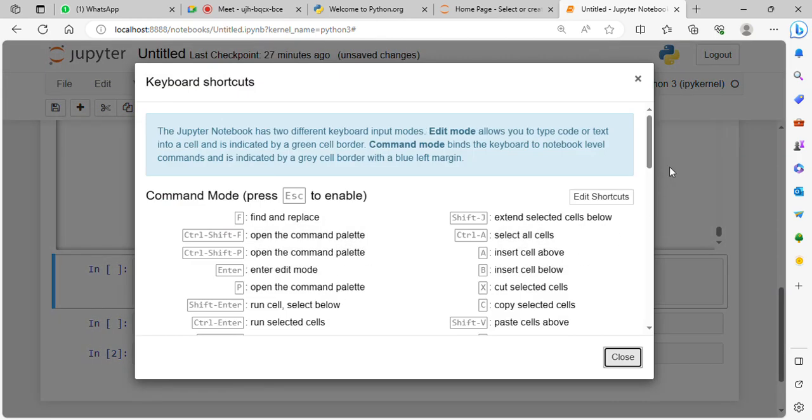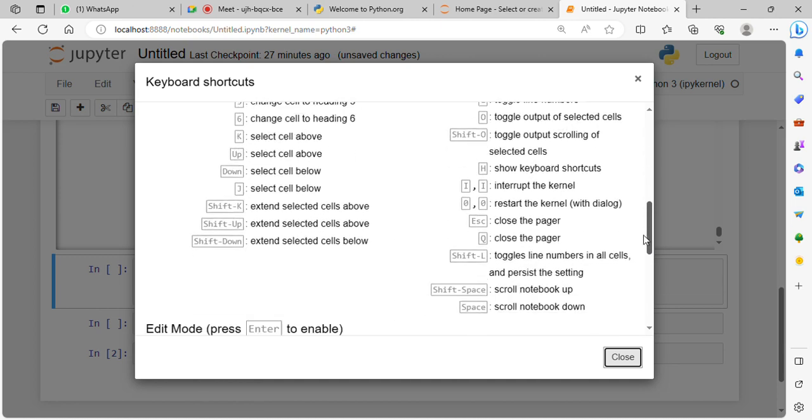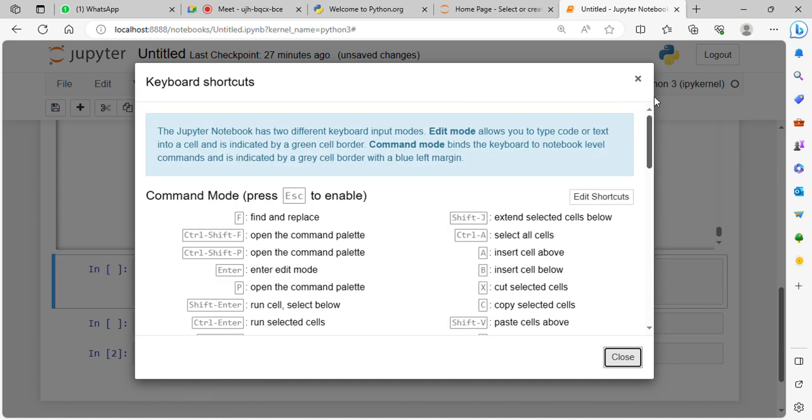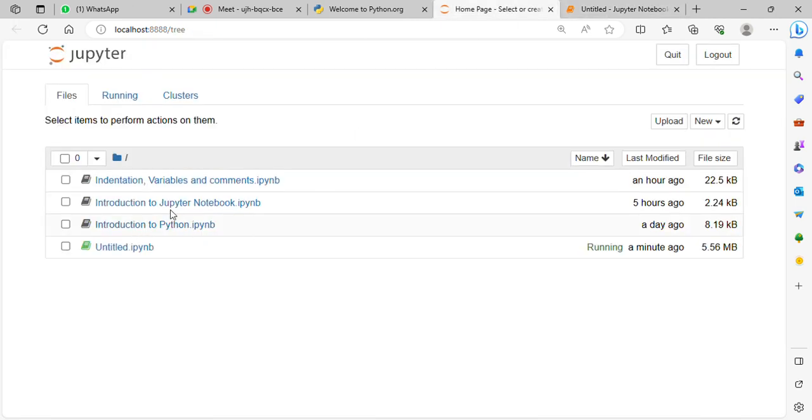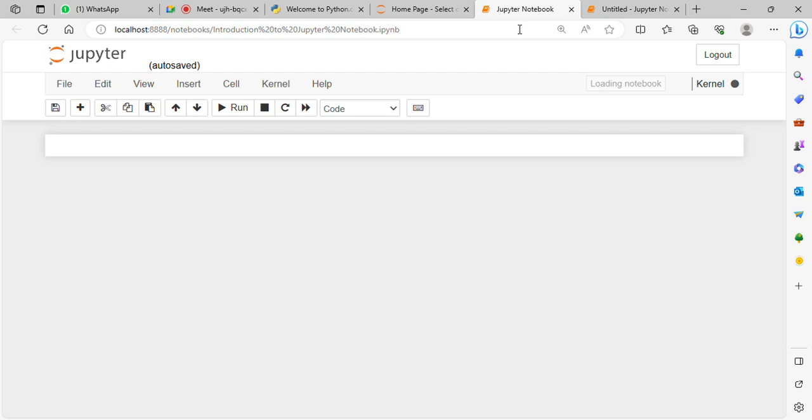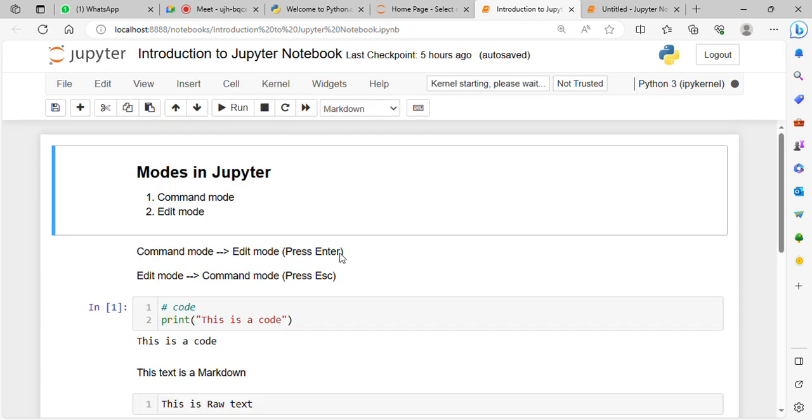There are various shortcuts. Okay, now important point is you have two modes. Okay, command mode and edit mode. Okay, I'll just show you here. I have one more notebook. See, there are two modes. Okay, command mode and edit mode. Okay, now currently I am in command mode.